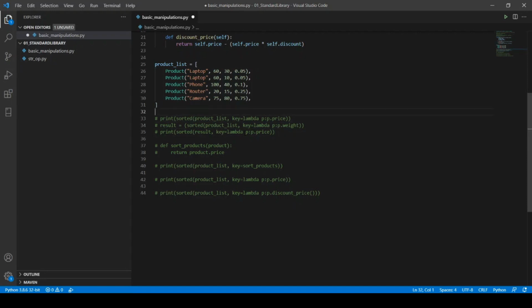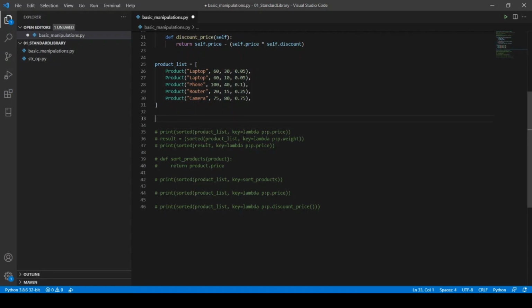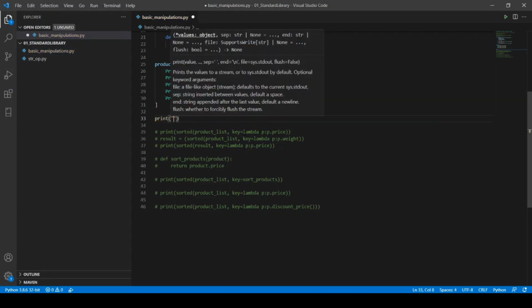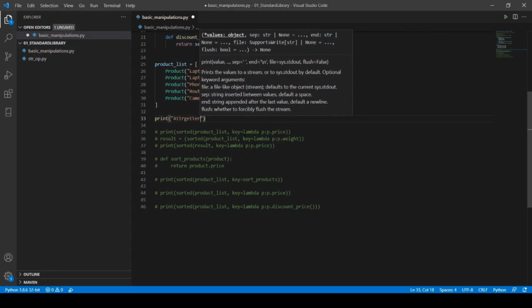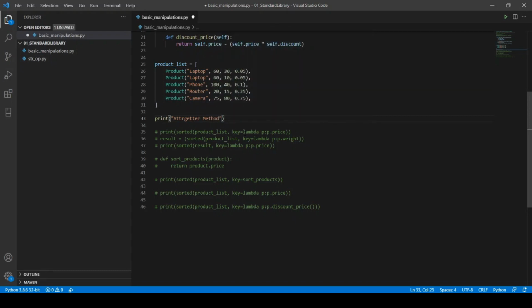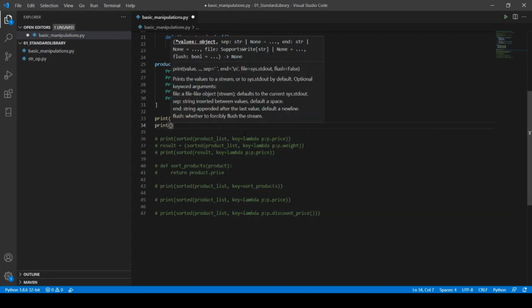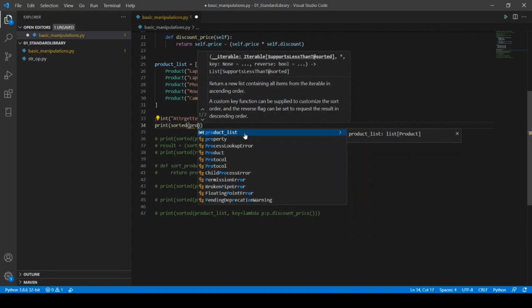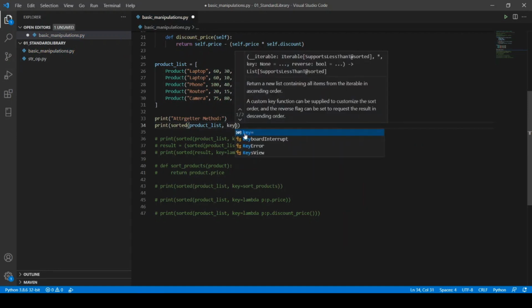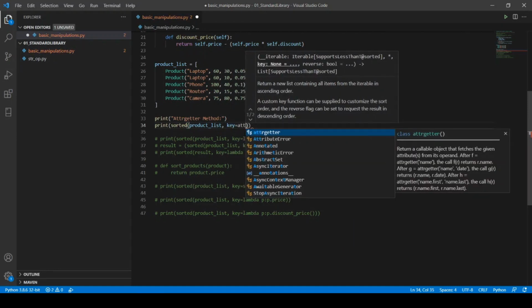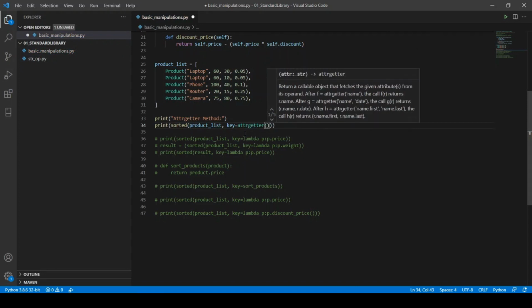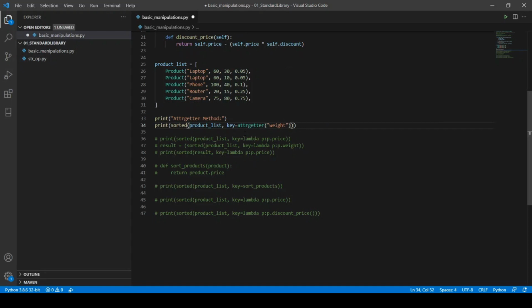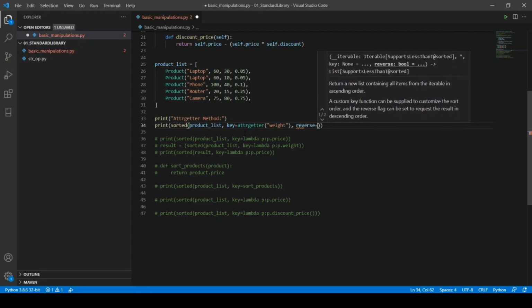So let me clear up some space. And first, let's create a bit of a narrative in our output. This print statement doesn't affect logic in any sense. This is just for us so we can clearly see what is going to follow after this line. So, attrgetter method, and now we can use the sorted function with product list, and then the attrgetter function will be the value for the key parameter, and we'll also pass weight to this attrgetter function so that we'll retrieve the weight attribute from the object, and reverse equals True.